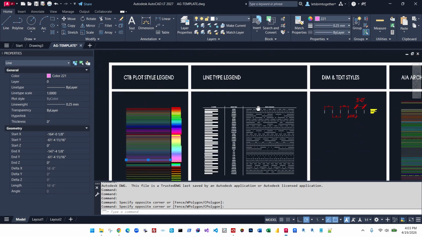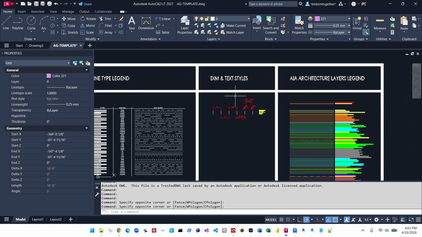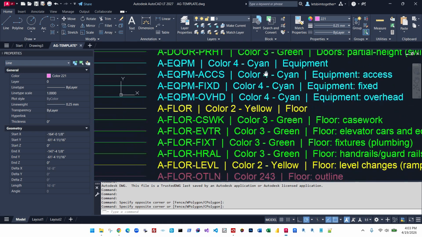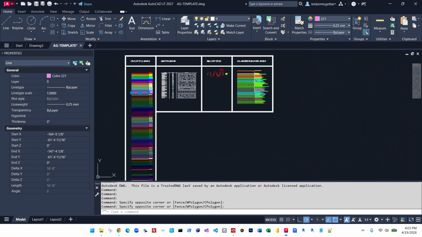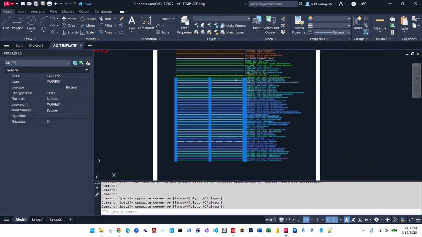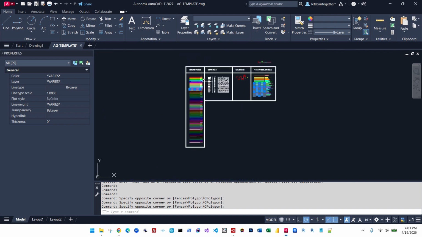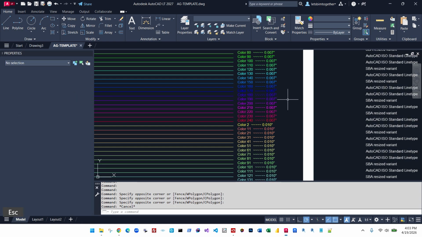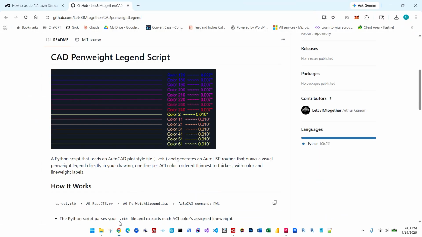You can also do the same thing with line type legends, right? You want to show them the dimension text styles, all the layers you have, and so on. In the previous video, you can find how to generate this layer legend. However, here we're just going to focus on pen weights. So how does this work?